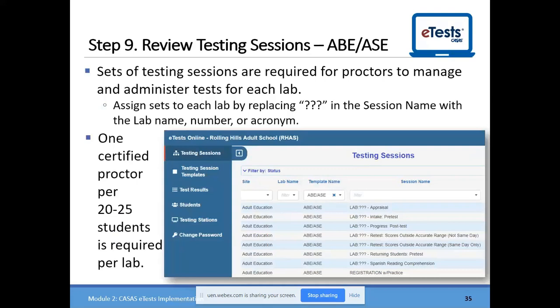Okay, so this has to be ready with the test that you want the proctors to give. You can see on the screen that you've got this lab name, question mark, appraisal in there. You can rename that to be whatever you'd like, so that proctors can more easily go to the test that they need. We haven't really changed that much because we haven't had the need, but it's certainly something you can do if you feel that it's not working out. You can put the lab name, you can put an acronym for your site, whatever. But this is where the proctor will go to start a test.